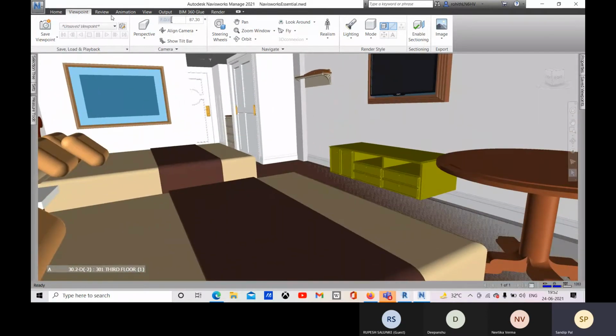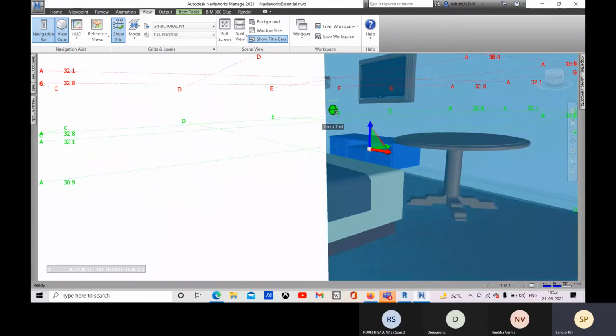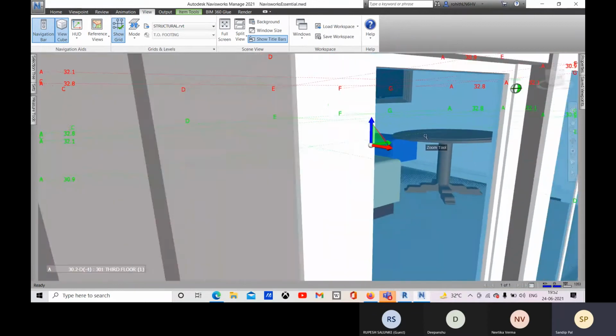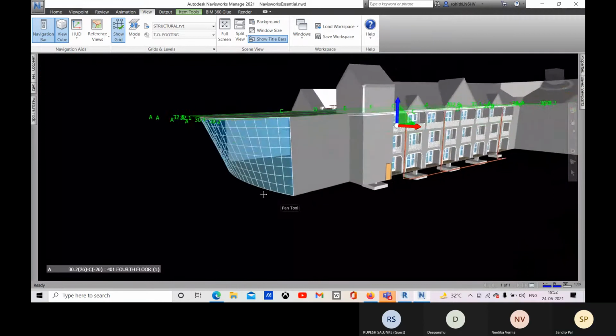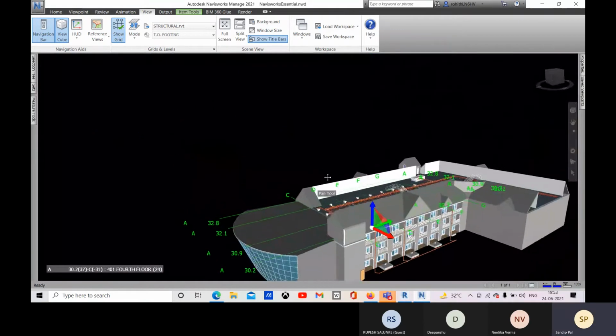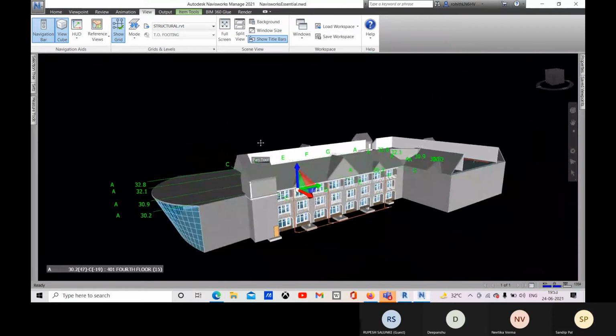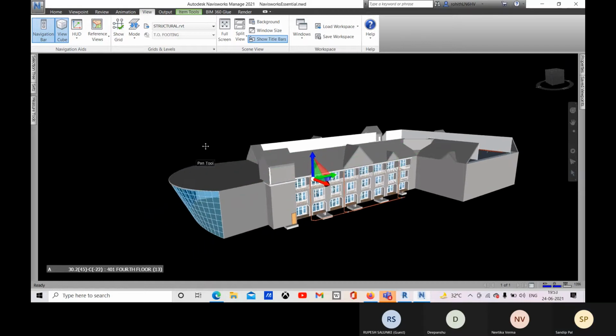Okay. And here to go to the view, here we have this grid option also. So if you want to get all these grids, like this grids, you can click on this show grid option. Okay. And that one is selected again.